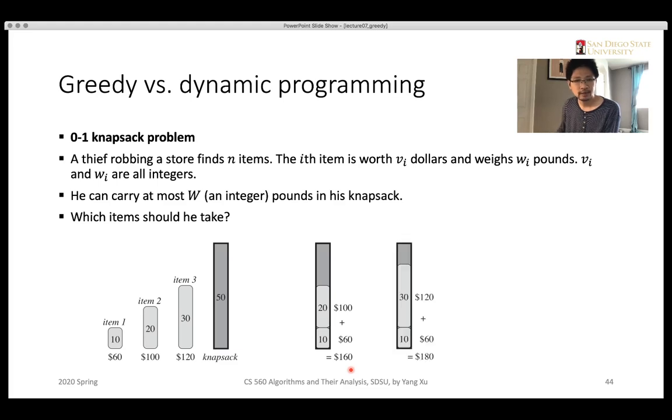A second option is he takes item 1 and item 3, okay, which takes up to 40 pounds, and the total value is $180. And what if he takes item 2 and item 3? Then the total space is filled, right? 50 pounds in total, and the total value is $120 and $100, which is $220.